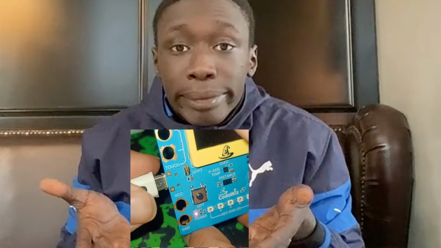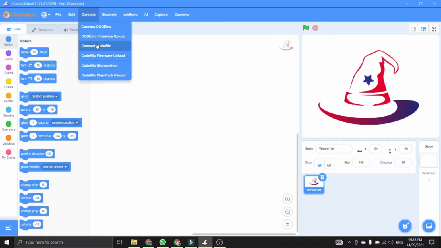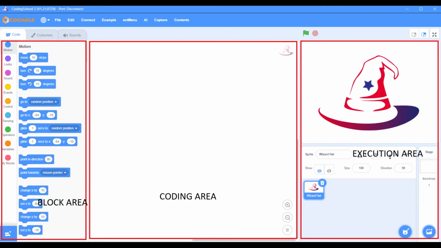To start coding CodeWiz, we need to connect CodeWiz with Coding School 3. It can be achieved by a simple micro USB connection and a click to start the connection between these two elements. In the block area, you could see there are a few categories of command blocks. For users who are used to Scratch, these command blocks function the same as on Scratch. Categories that can be observed are motion, looks, sound, events, control, sensing, operators, variables, my blocks, CodeWiz, and many more that can be added to fulfill your needs.